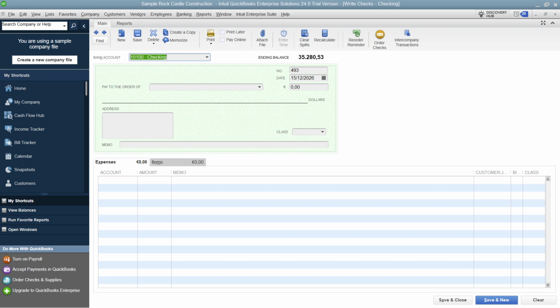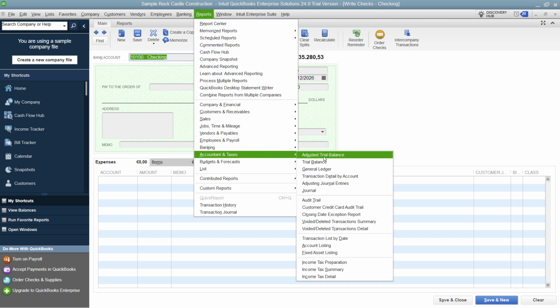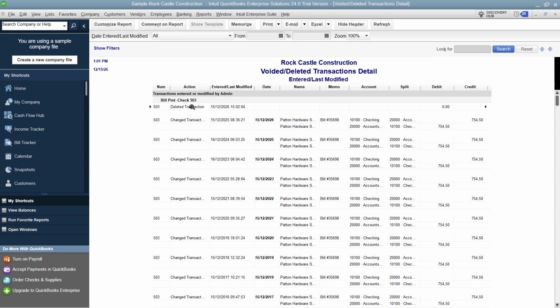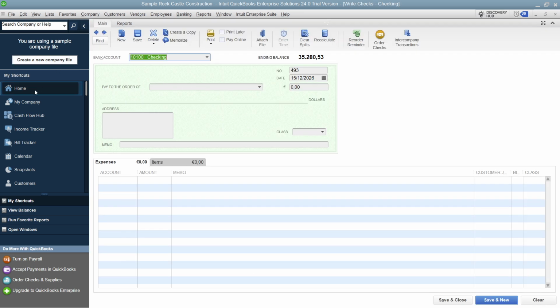That's the first way. The second one is going to be to again go to the Reports menu and then Accountant and Taxes, and here you have voided/deleted transactions summary and detail. So you can click on, for example, summary over here, and it's going to show you the summary of your deleted transactions, and yet again you can just double click on them, and in here you can basically view the details of those deleted transactions. So that's how you do this.